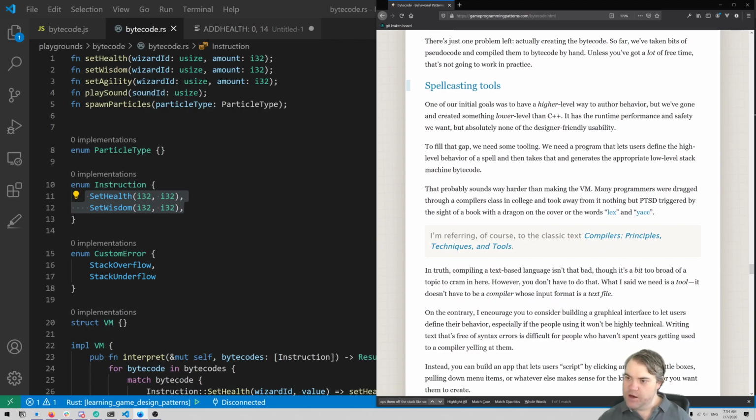Spellcasting tools. One of our initial goals was to have a higher level way to author behavior, but we've gone and created something lower level than C++. It has the runtime performance and safety we want, but absolutely none of the designer-friendly usability. To fill that gap, we need some tooling. We need a program that lets users define the high-level behavior of a spell and then takes that and generates the appropriate low-level stack machine bytecode.